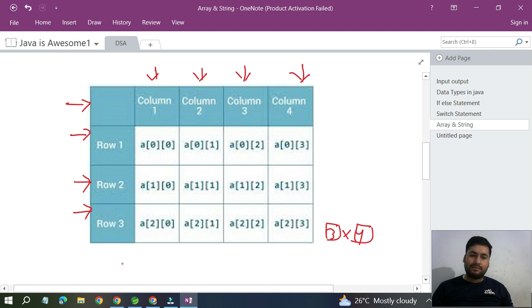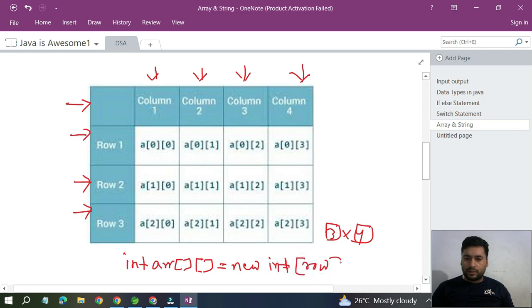So simply we can write int arr, and here we have to give two square brackets because we are creating a 2D array, equal to new int, and in the first box we give the row, and in the second box we give the column. Through that we can create an object of a 2D array in Java.